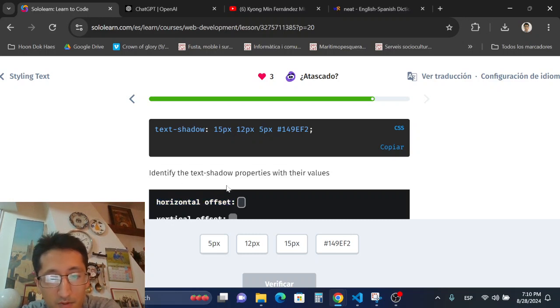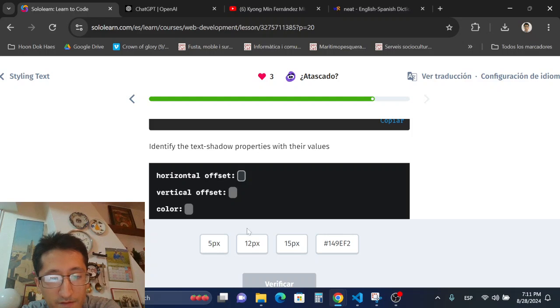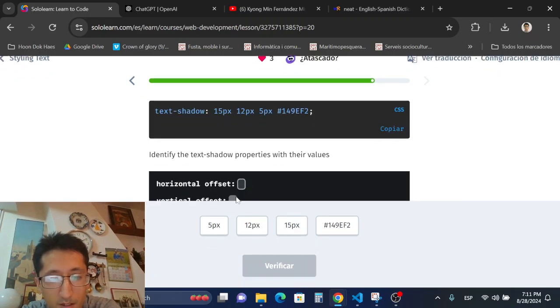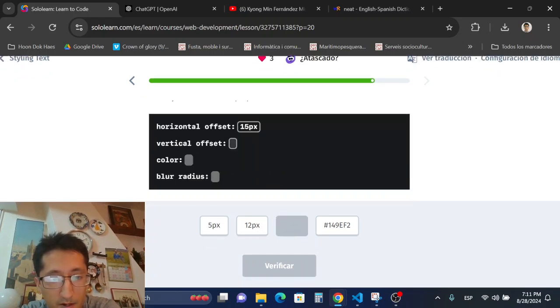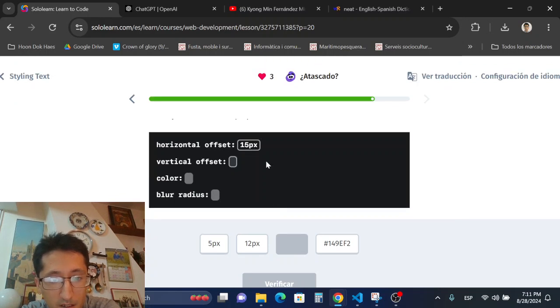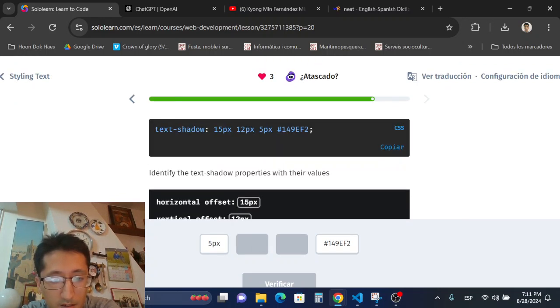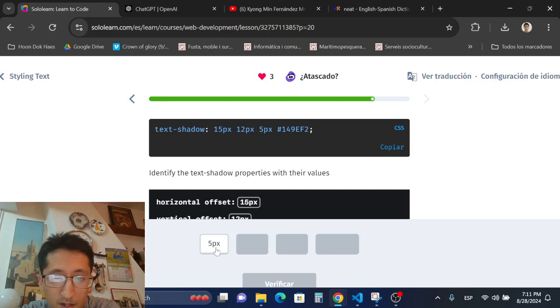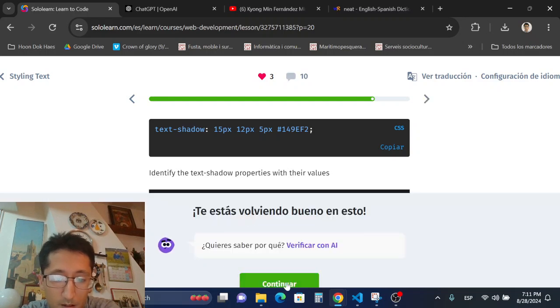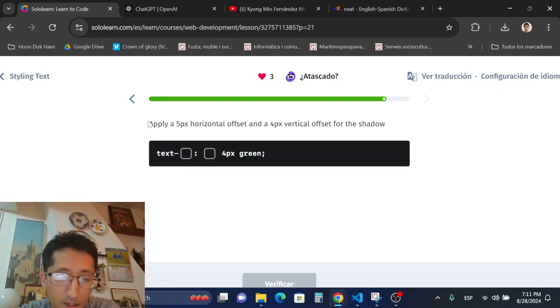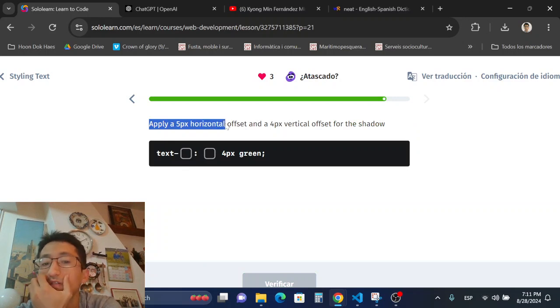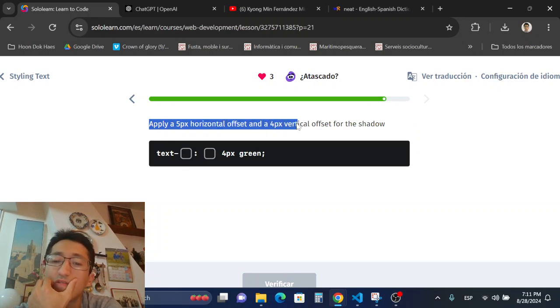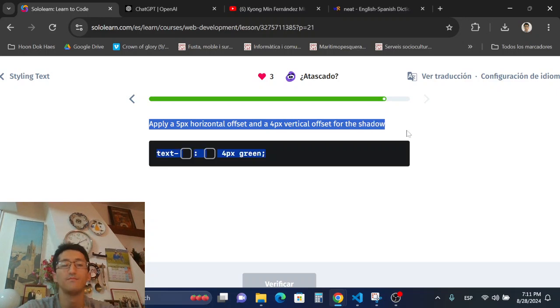Identify the text-shadow properties with their values. So the horizontal offset is 15. The vertical offset, in this case, is 12 pixels. The color is 149AF2, and the blur radius is 5 pixels. Verify it is correct. Apply a 5 pixel horizontal offset and a 4 pixel vertical offset for the shadow.